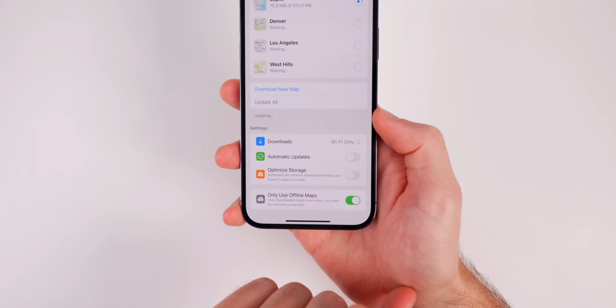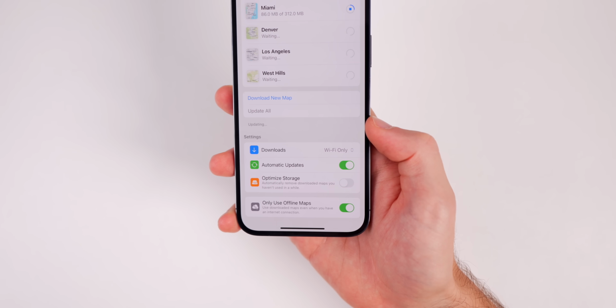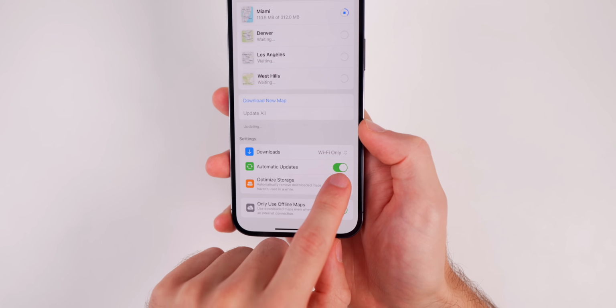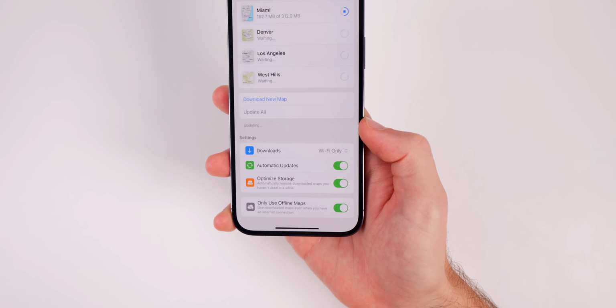You also have automatic updates if you want to automatically update the maps in case like a street light gets added or a street name gets changed. And you do have optimized storage as well, where it automatically removes downloaded maps that you have not used in a while.